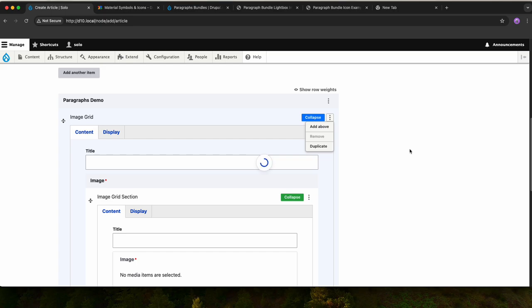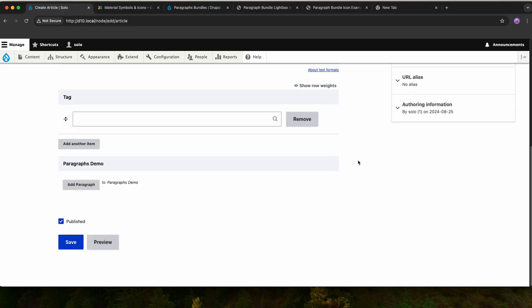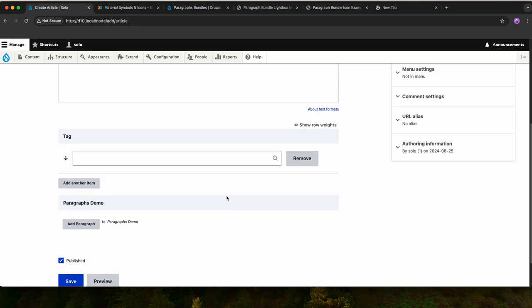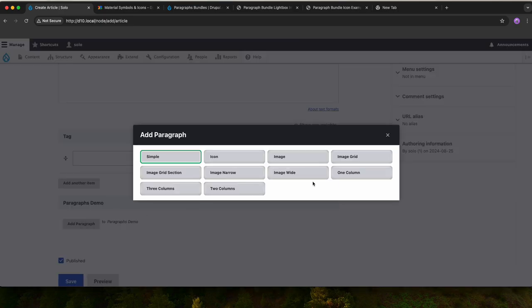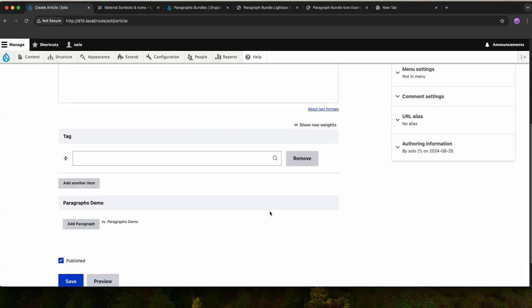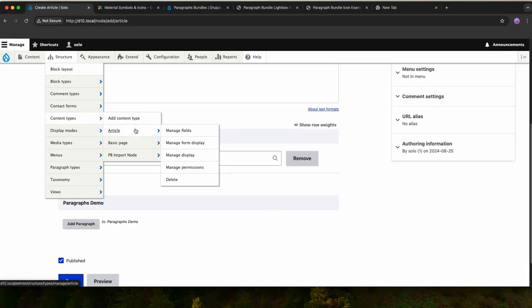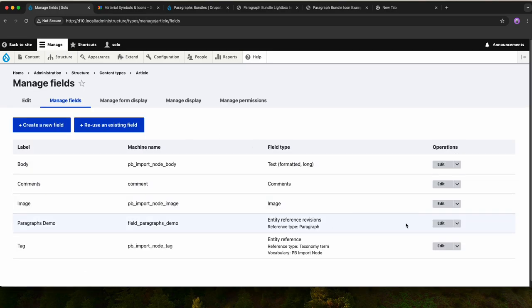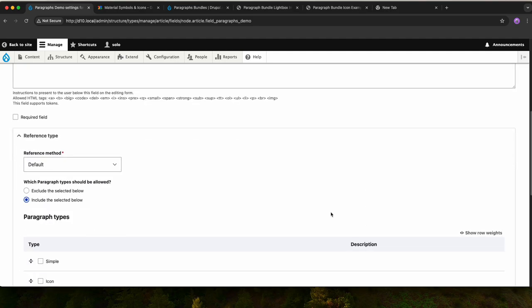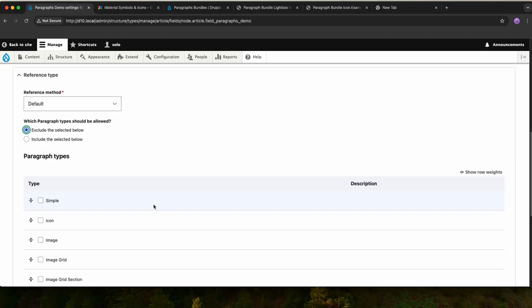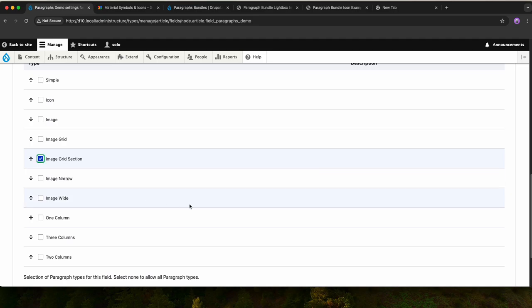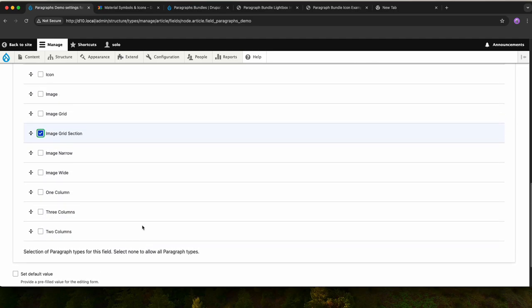Remove. The best scenario really is that when you add a paragraph, you want to see only the bundles that are allowed to be inserted inside that field. Like when I add a paragraph, there are certain bundles not allowed to come up here, like image grid section. So to do that, I'm just gonna go structure, content type, article, manage field, and this is the field, edit, and I'm just gonna say either include or exclude. So exclude, I don't want to see this one or any other sections actually.